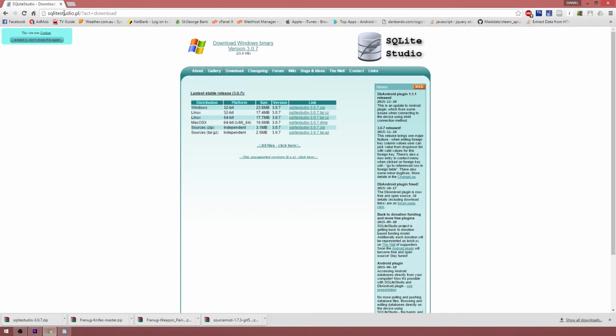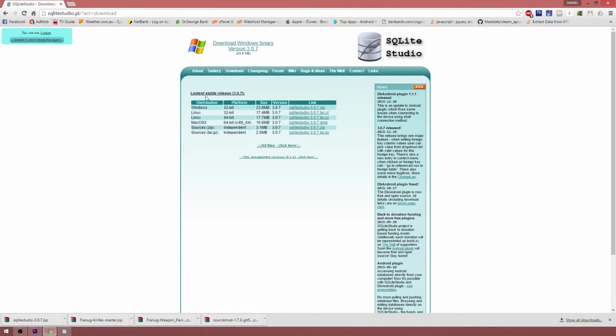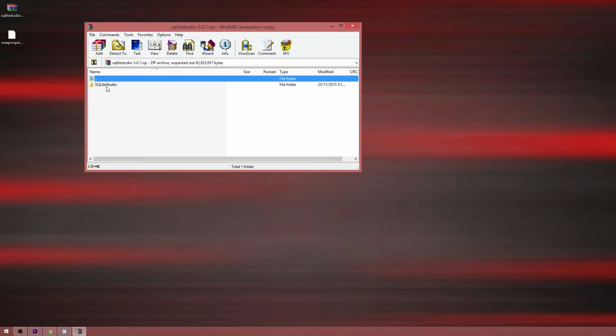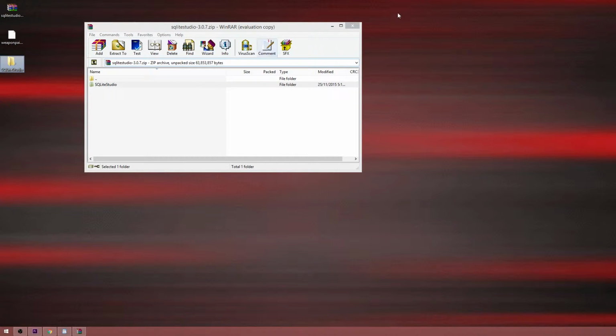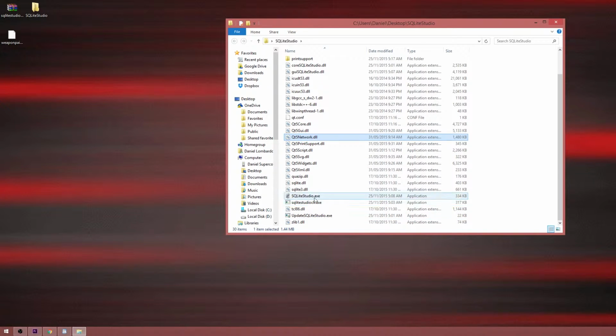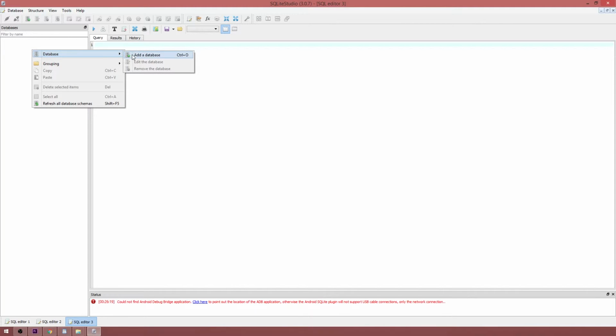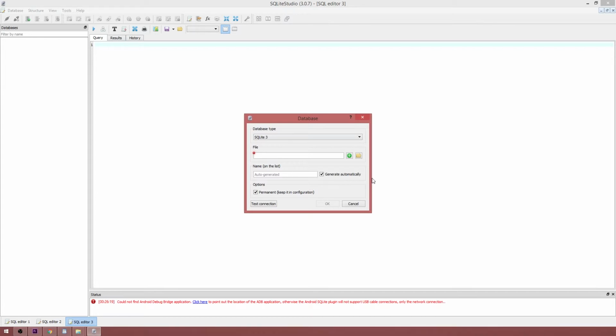So what I have done is I've downloaded this program called SQLite Studio. And what this is, it's a program that can read databases. Now download the version you want. I got Windows. Open it up, extract it, and now inside the folder you just extracted, open up SQLiteStudio.exe. It'll open a window that looks just like this, and what we're going to do is import our weapon skins database. So right click on the left here, click database, add a database, and now you have this little window.